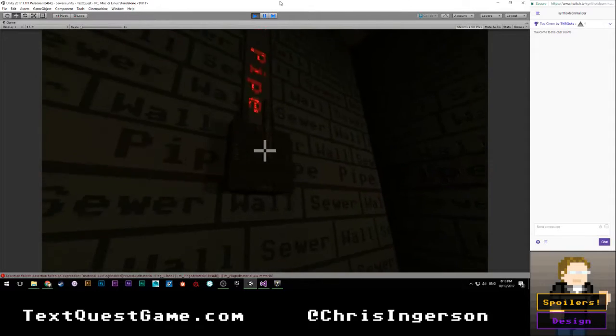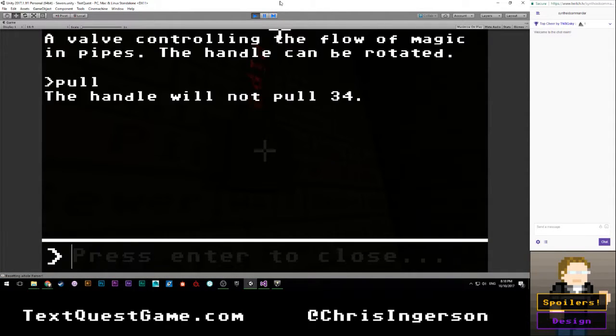So let's run over here. If I say pull, the handle will not. The handle will not pull 34. Okay. That is unexpected. Huh. Okay. That's not great. That actually deeply concerns me. Okay. What to do about that?